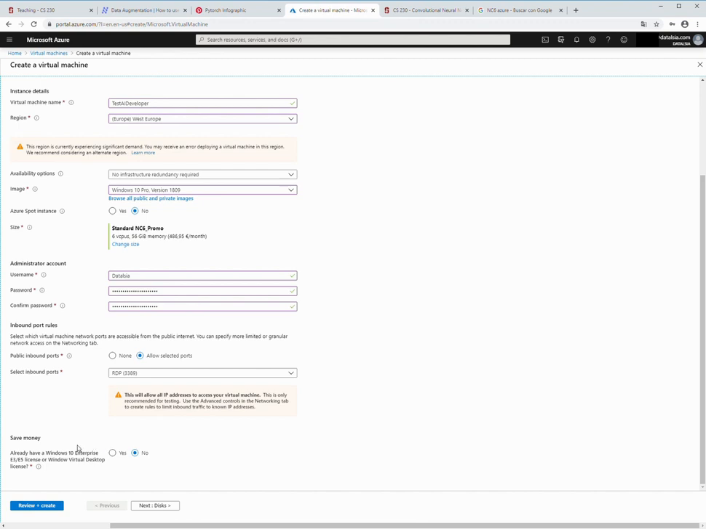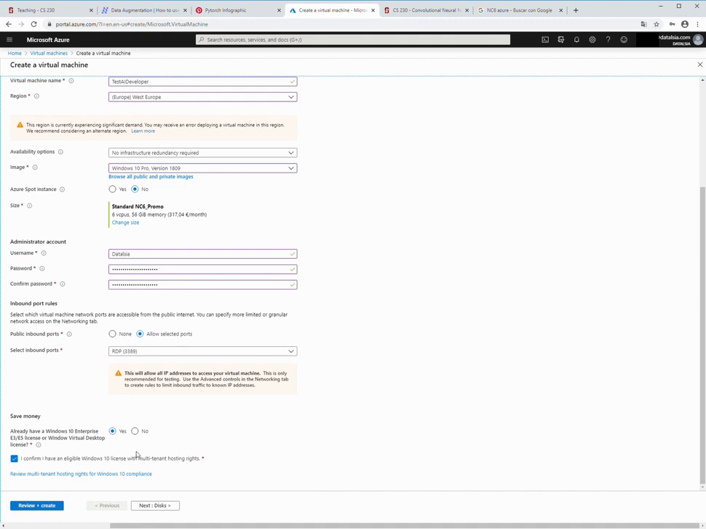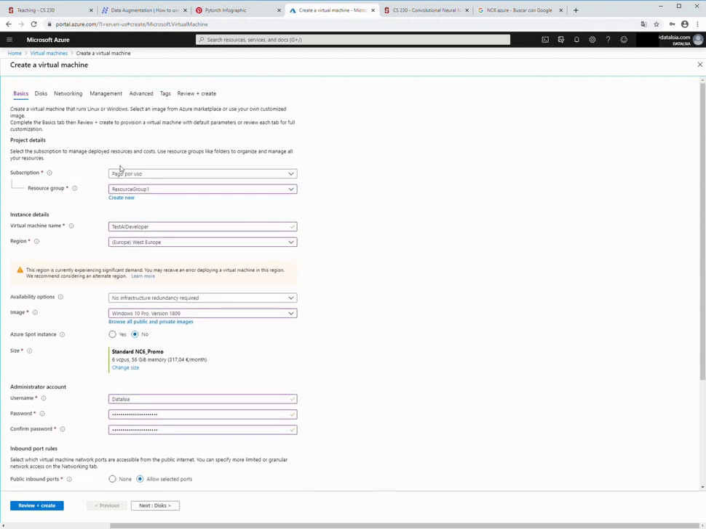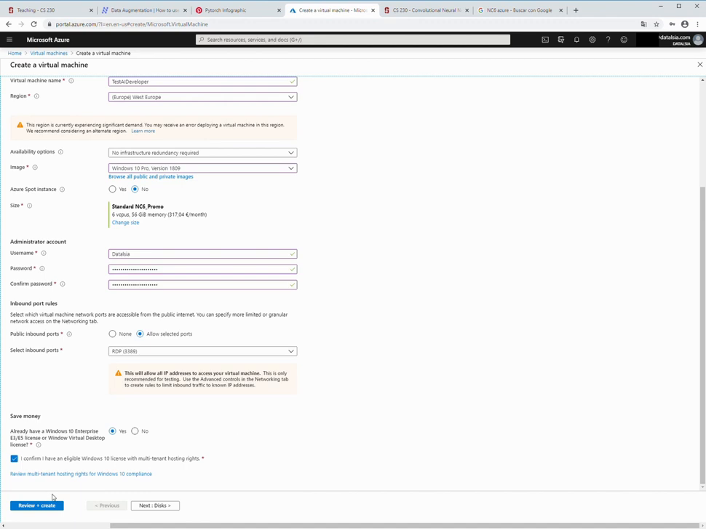Okay, and I will tell it that I already have a Windows 10 license, because I have it. So we are going to create this machine online. No redundancy, no spot, username, RDP, and West Europe, and a machine with GPUs. This is very important. Okay, let's go.